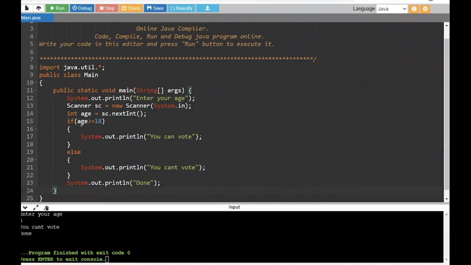Because what is the condition? If age is greater than or equal to 18, right? So if I give the age as 18, then 18 greater than or equal to 18 will be true, right? So you will enter inside the if block only. So what I am making you understand, I will repeat once again.